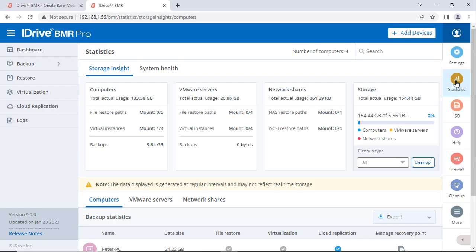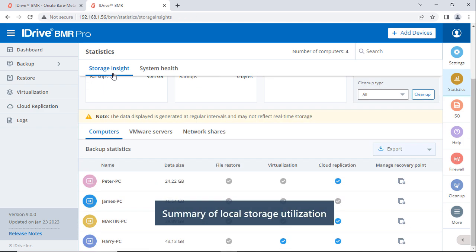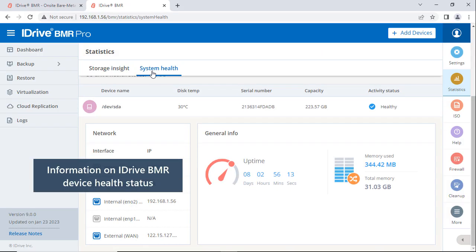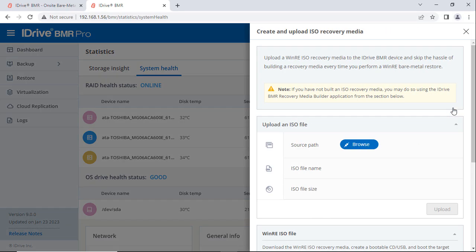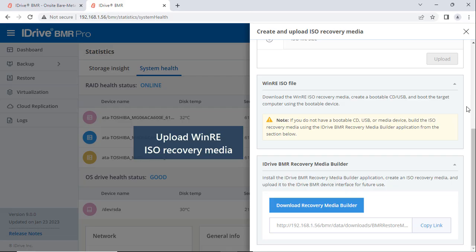Click the RHS Statistics icon to view the storage utilization details of all your backups and network shares on the device. The System Health tab provides comprehensive information on the iDrive BMR device health status. Open the ISO slider to upload a WinRe ISO recovery media to the iDrive BMR device. You can also install the iDrive BMR Recovery Media Builder application available on this slider to build an ISO recovery media.